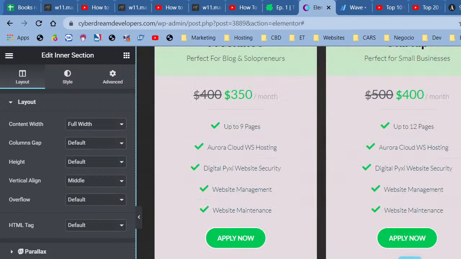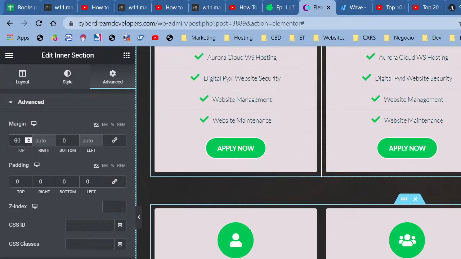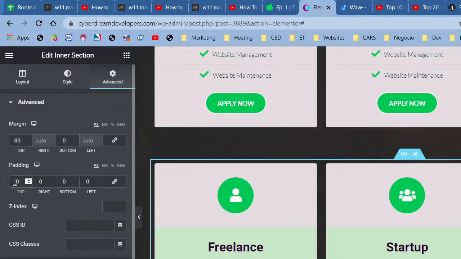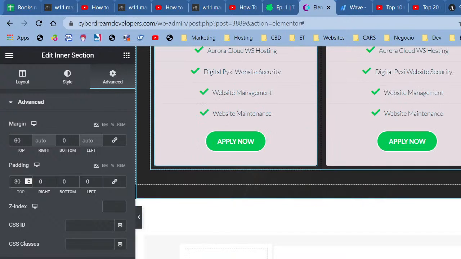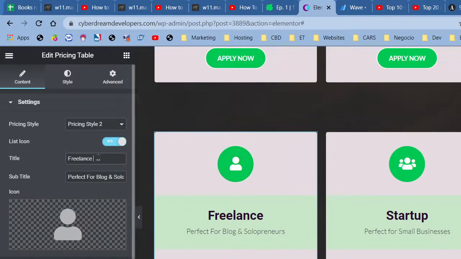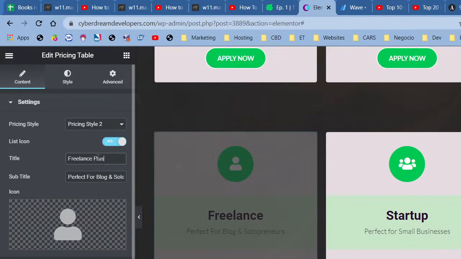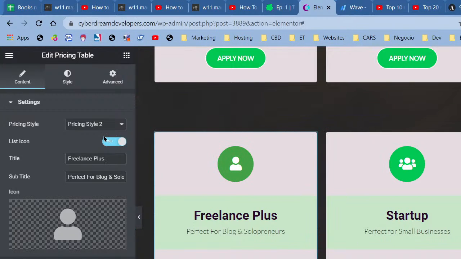Is it right? Okay, so now I'm just going to add some space. Actually, I'll use margin. I'm going to use 60. All right, and I'm going to add 20 to the margin. Actually, add 30. So now these are the ones with marketing. So these are going to be my plus plans. All right, guys. Freelance plus and perfect.